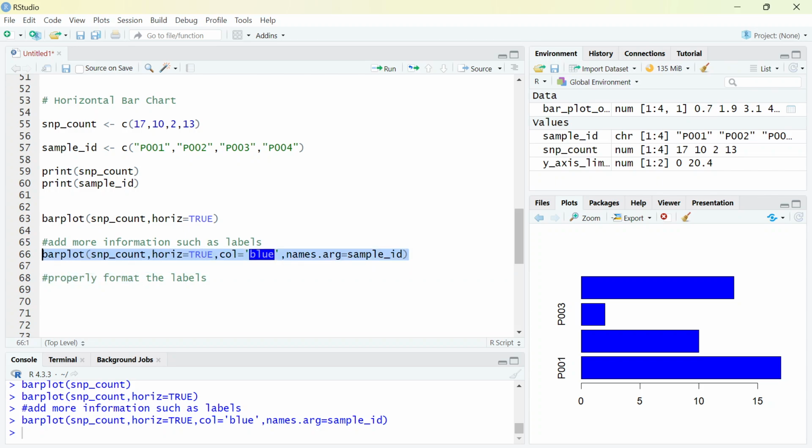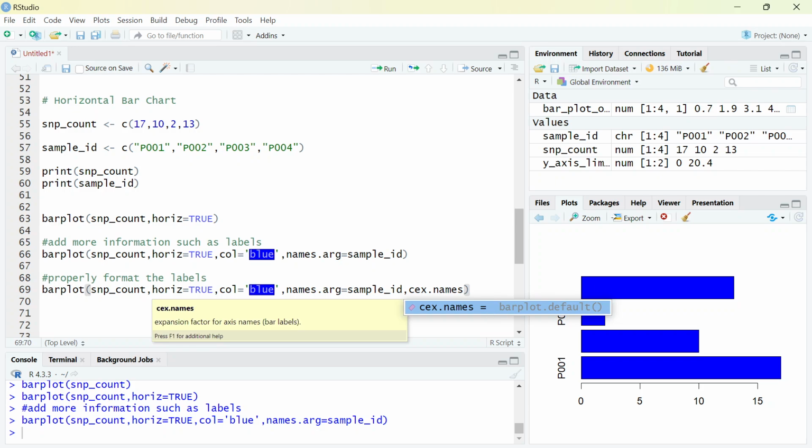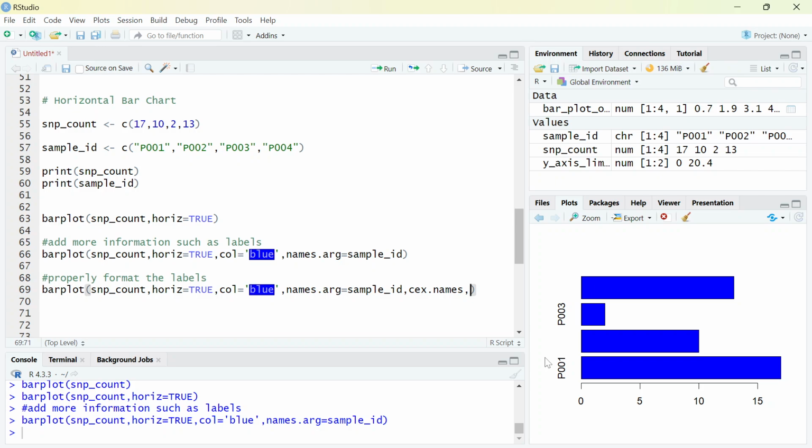So this time what we do is that we add this information. Okay, we say comma, and we say cex.names. So this is used to kind of manipulate the fonts that you have. Okay, so cex.names is for names.arg. So we will change the font size. So you can say equals 0.7. Okay, and then let's run it.